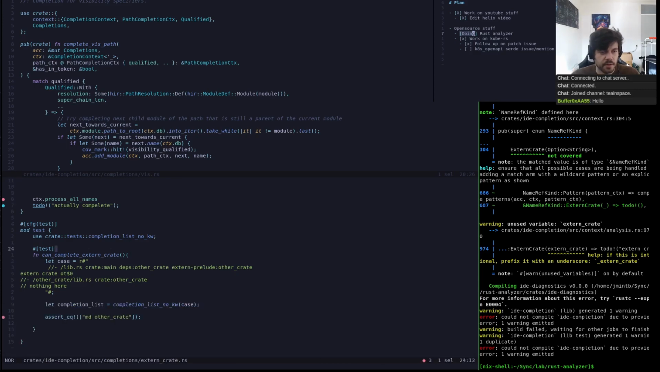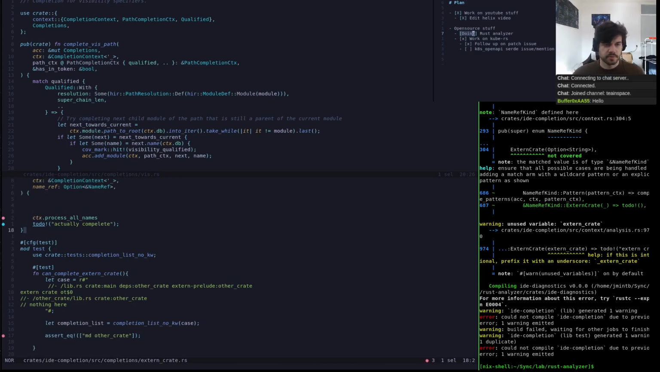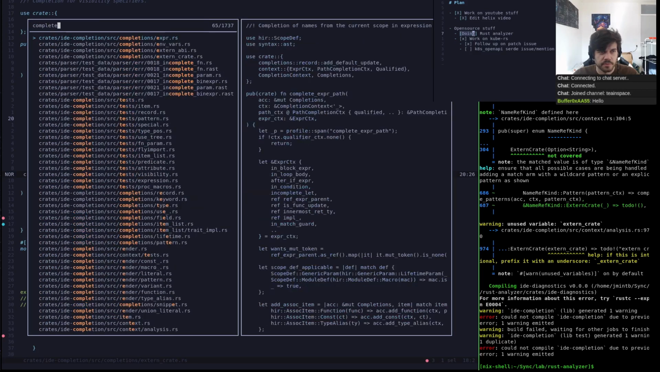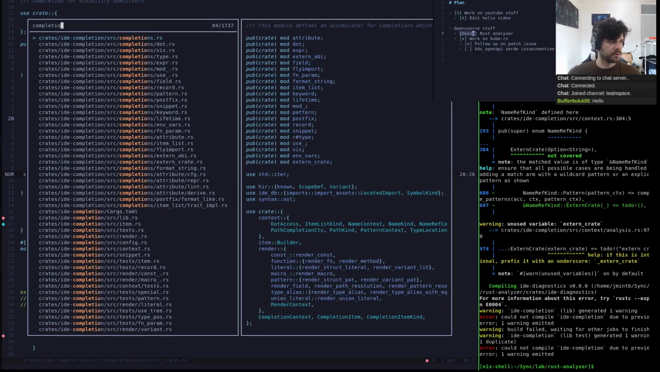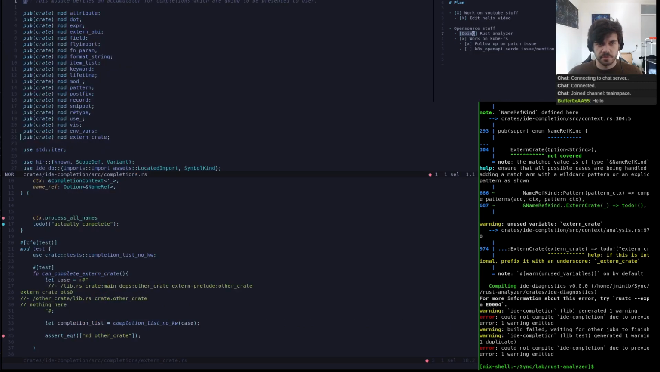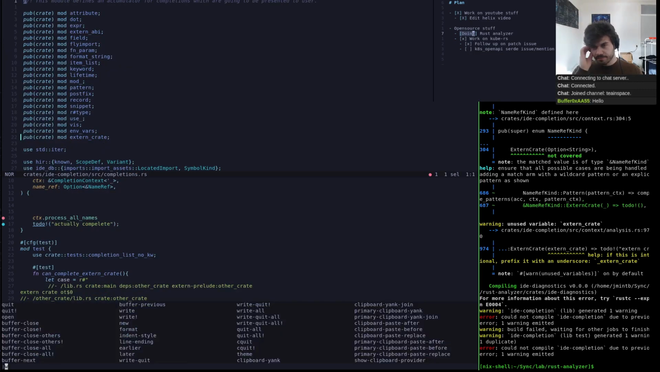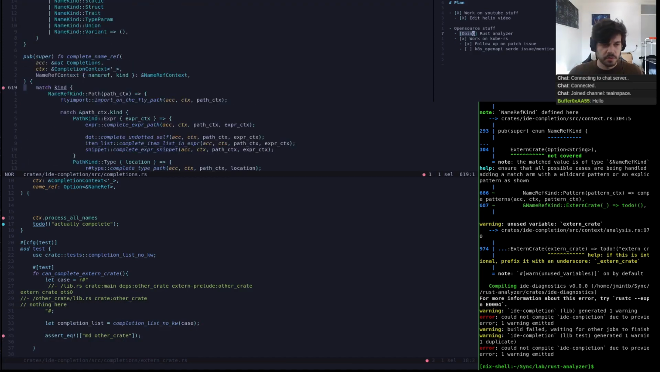Yes. So we probably can't run this because we weren't really building before. So what is one run here? If we go to, let's get this to build. Go to completion, completions.rs, and here we're not covering all cases, so extern crate is not matched.